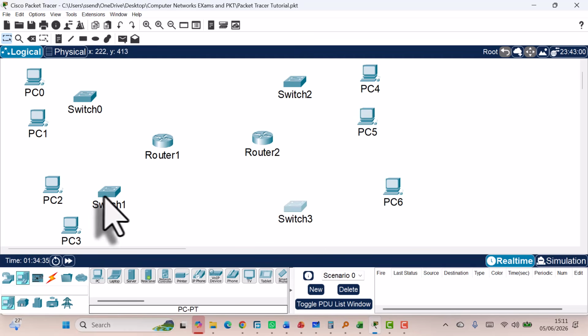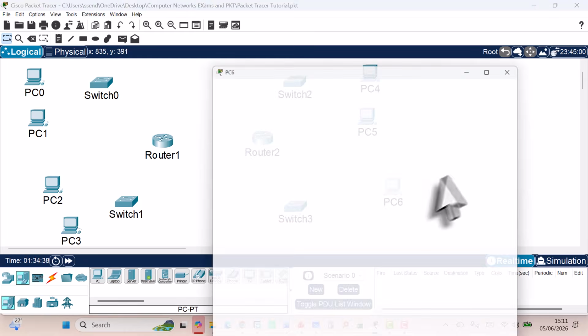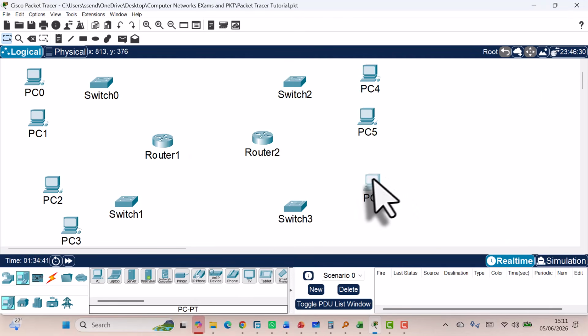So I have mine as well here, and I am placing my devices there. So I have my last PC. I have one more PC that I need to place, and I am good to go. So I've placed the PCs there.